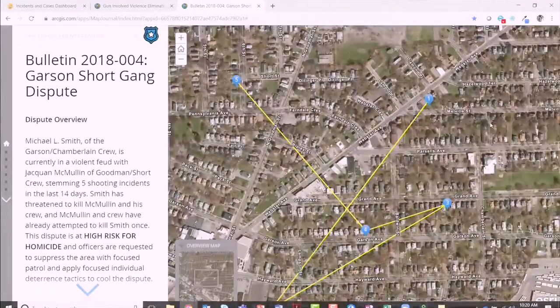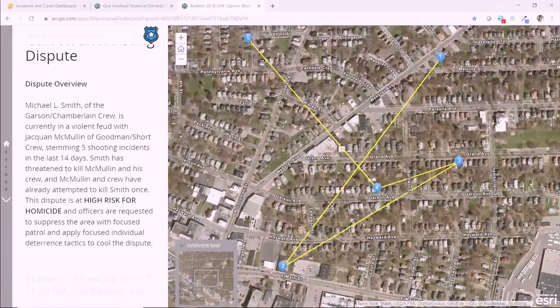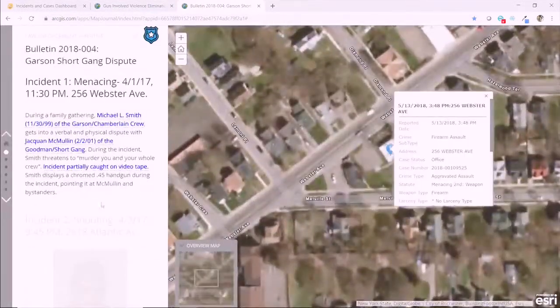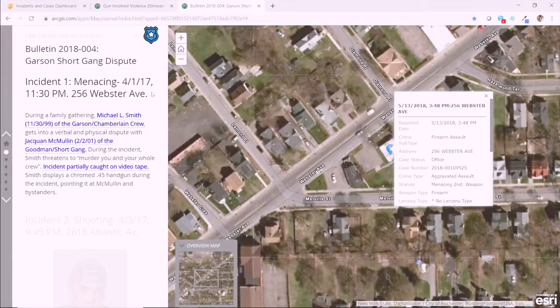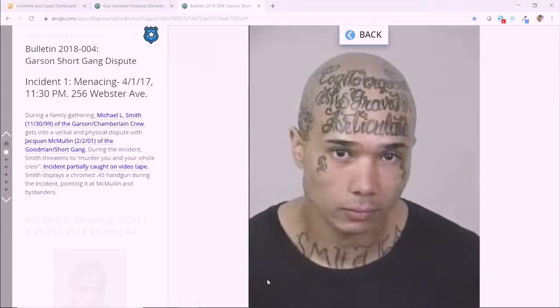And so the first page of this bulletin is, here's the series of events, these shootings that happened, an overview, just like you would in a regular bulletin, a couple of different crews fighting. Here's the first shooting incident. I've got these little hyperlinks. When I click on the hyperlink, that pulls up the mugshot. Here's the second guy. Here's the other mugshot.